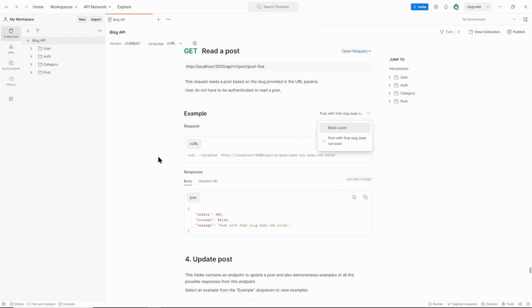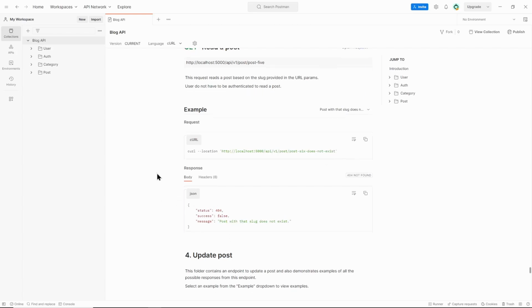And again, this is the correct slug here, but if the user tries to access a post that does not exist or provides some invalid slug, so this is the slug here, post-6, which does not exist. This is not the correct slug for the post. So we'll just say that the post with that slug does not exist.